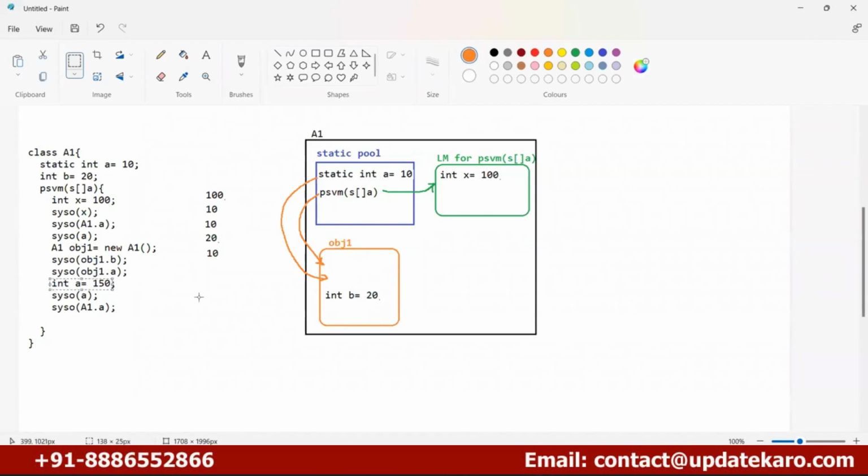Next, integer a equal to 150. What should happen now? What am I trying to do here? Declare and then initialize. Whenever we write integer, the data type is also there. It's like we are trying to create a new memory and then store a value. So what type of variable is this? Local. So where should this memory be created? In my local memory for the main function, because we're executing the main function here.